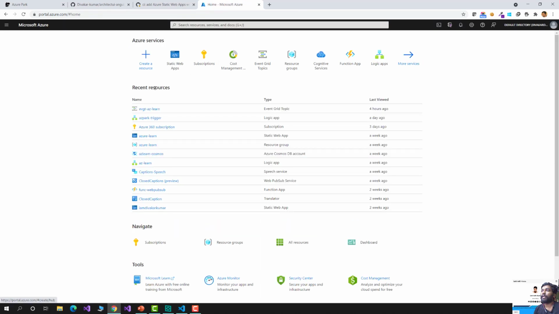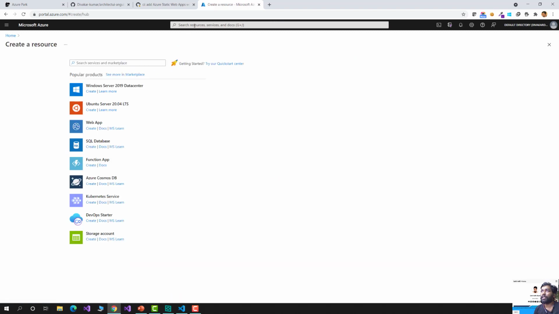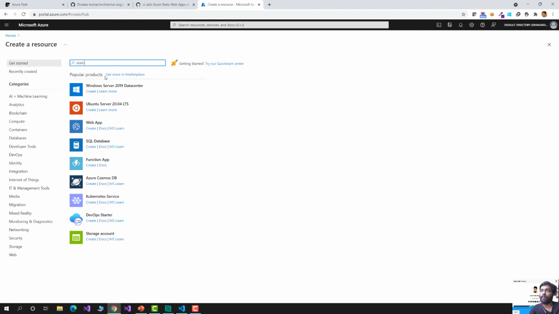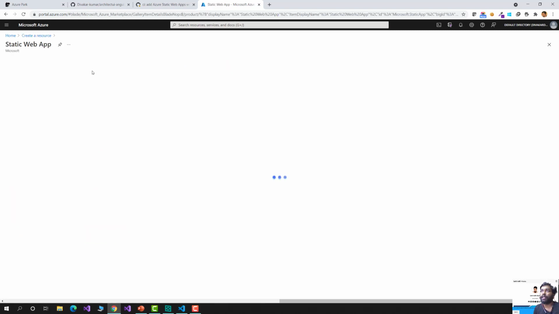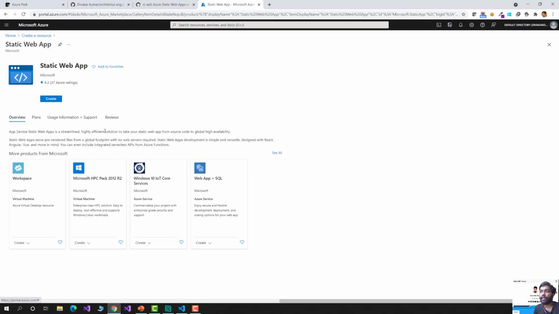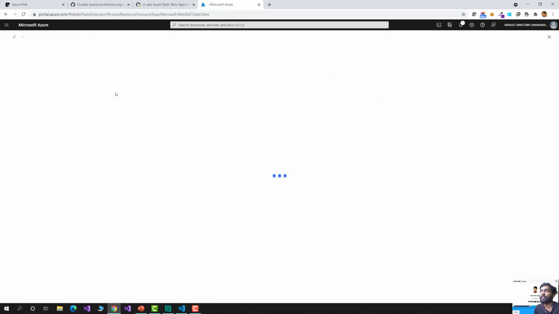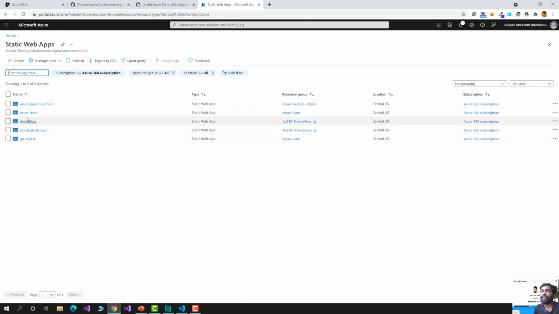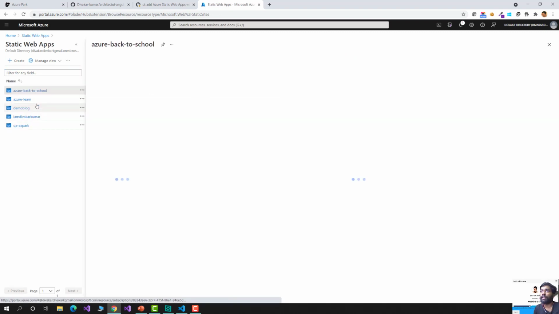In the portal, you can find the static web app by clicking on this icon and typing static web app. You will get the list of static web apps that you have already created. This one is to create a static web app from the portal. Right now we have done that through Visual Studio Code. So I'm just gonna go to the static web apps to see the list that we have. And here is the one that we created recently.